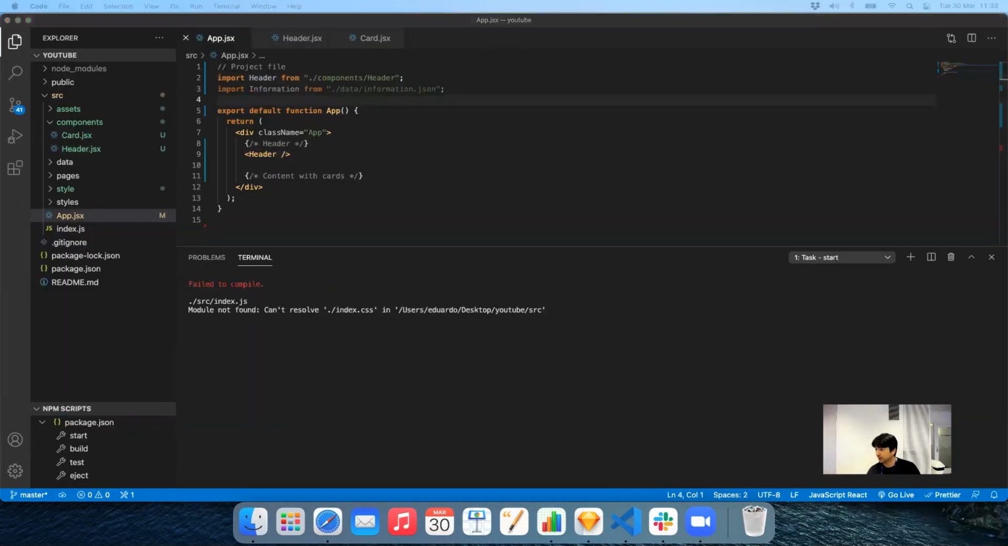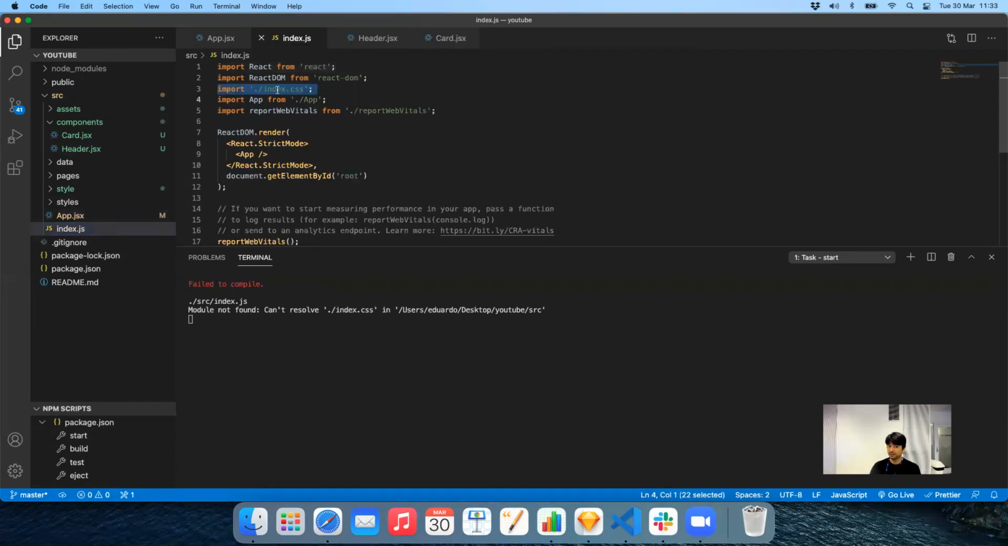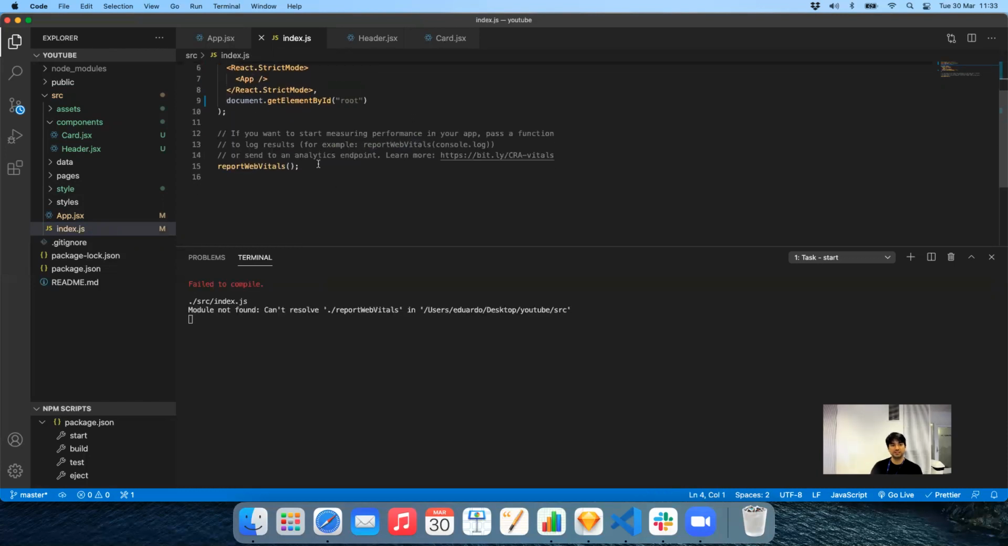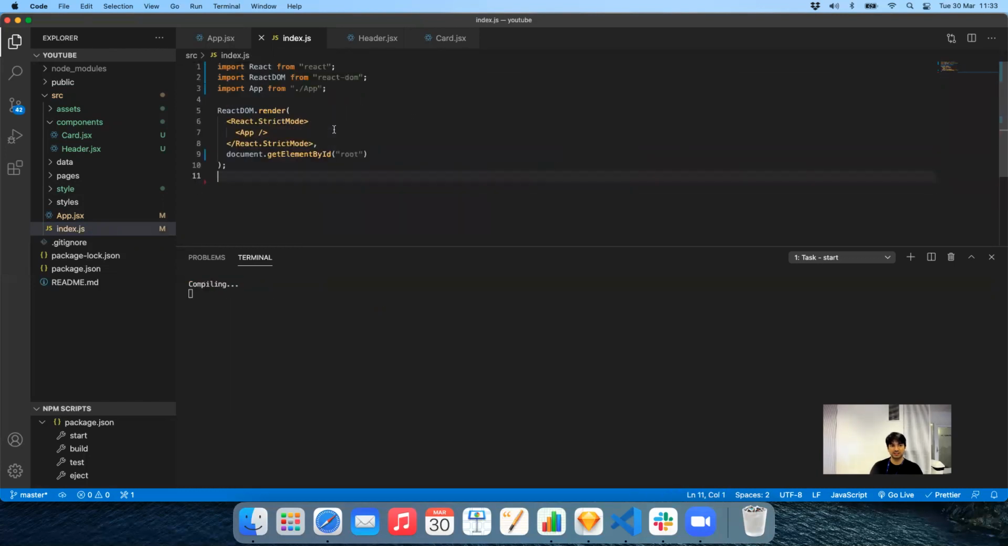Let me just go to my other project and let me see what was the parent tag. If I look at app, yes, I use app. And then, okay, it says I cannot resolve index.css. No worries about that. This is because in this file, we have a reference to the index CSS. I will just delete it. I will delete the web vitals because I'm not using it. So I keep it as simple as possible.